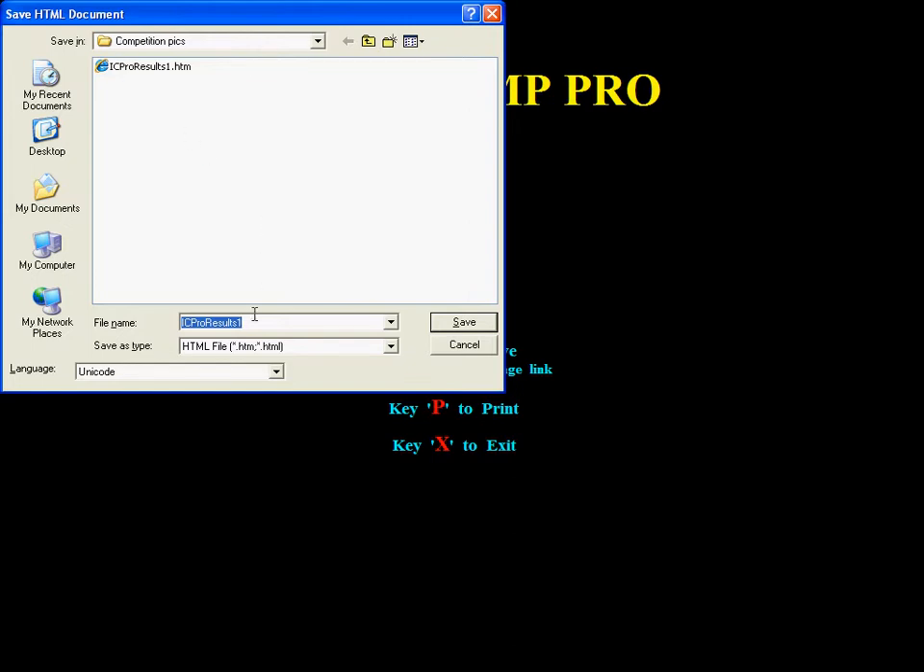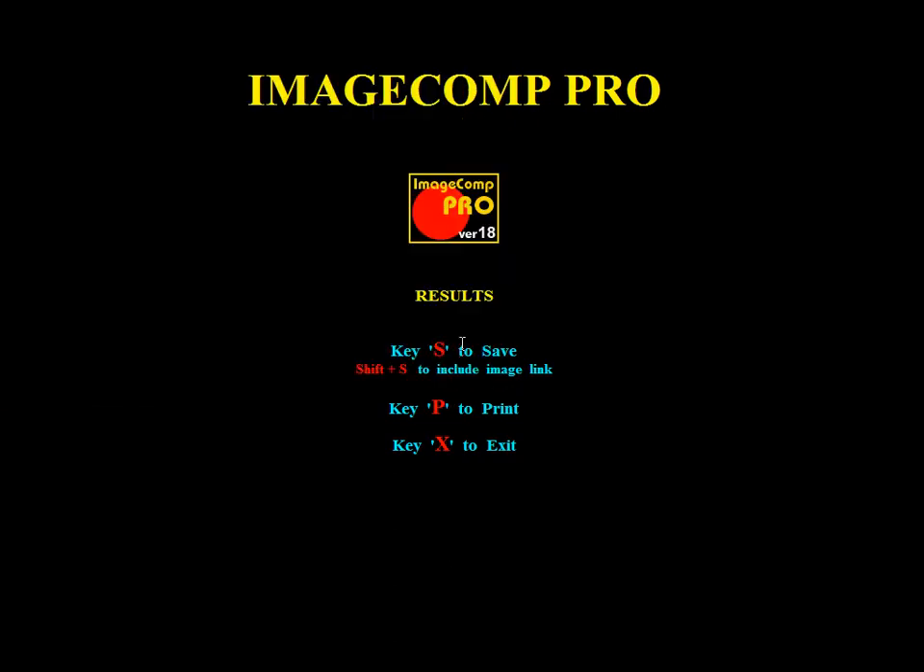But we'll just key S to save, and you can see it comes up at the top with a normal save dialog box, and it's already given it a file name, ICPro results 1. And 1 in this case is Pixet1, which of course we're using at the moment. And we can save that in the normal way. But I'll just cancel it for now.